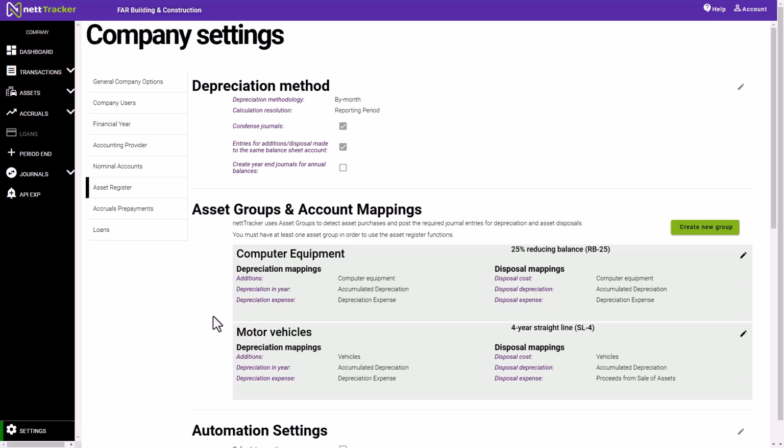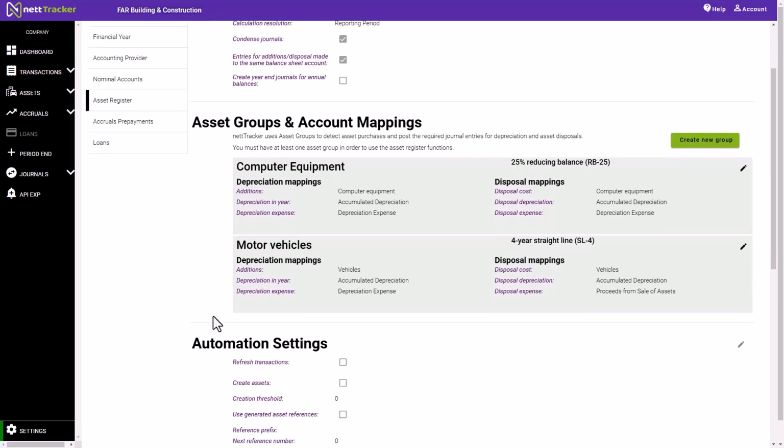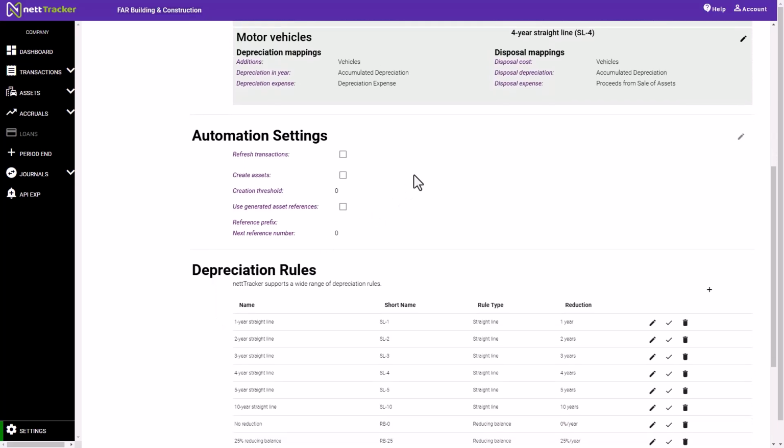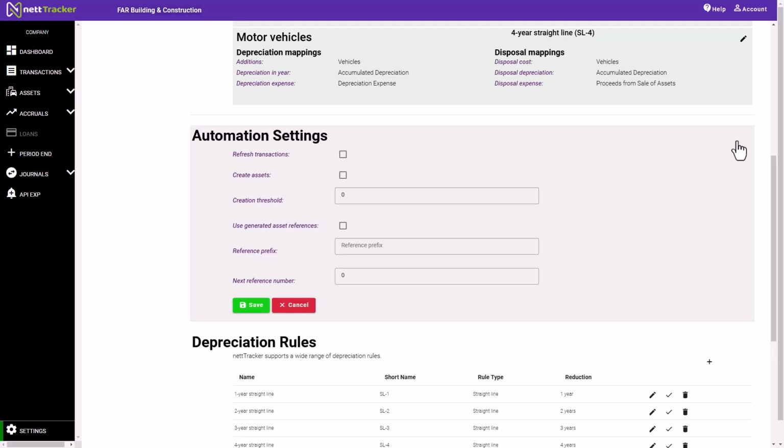Scrolling down a little, we'll move on next to the automation settings. Again, to make any changes, we need to click on the pencil icon on the far right. First of all, we can choose to refresh transactions. Once a fortnight, a routine takes place that means that nettTracker will contact your accounting software provider to look for any new transactions.